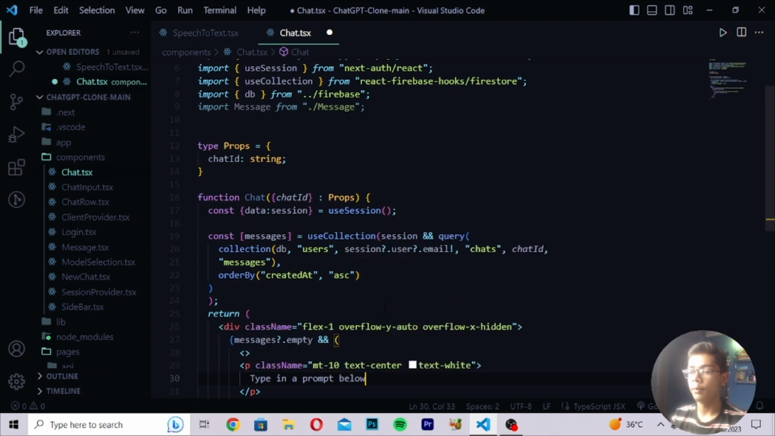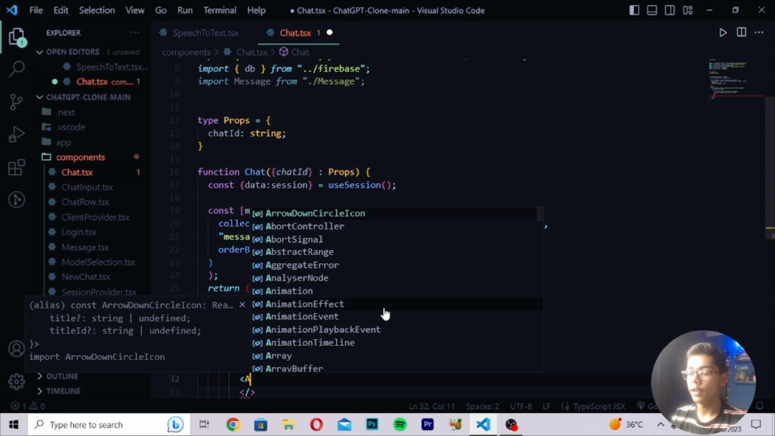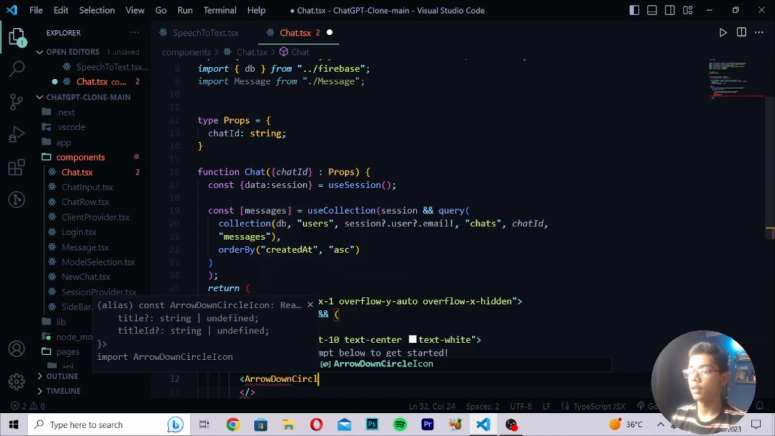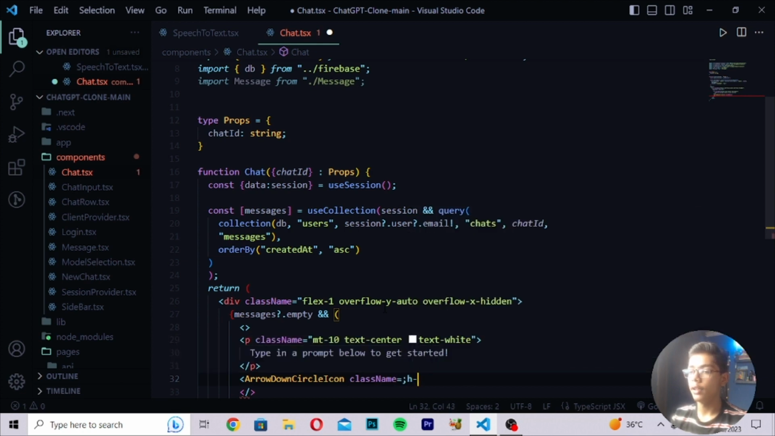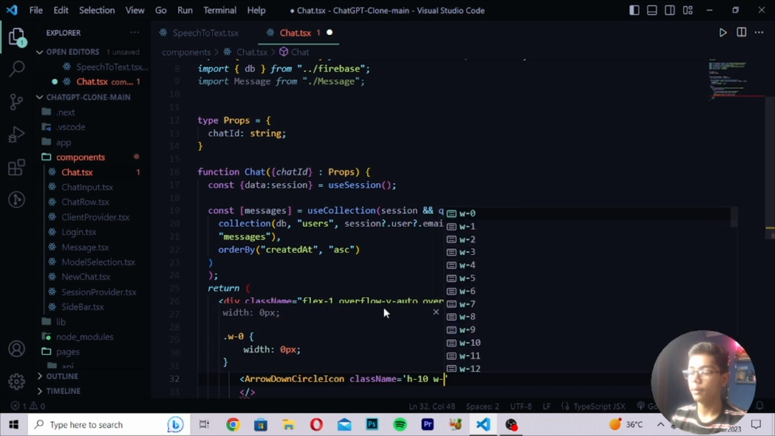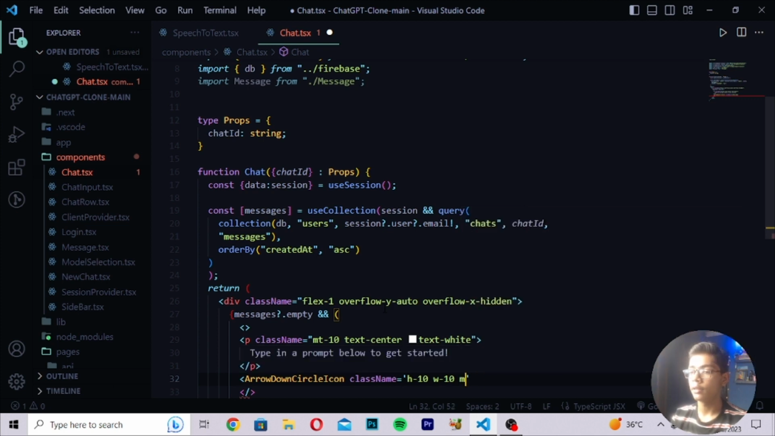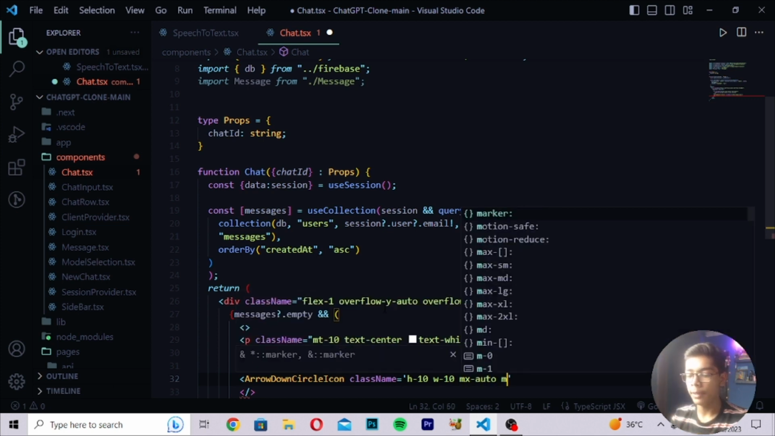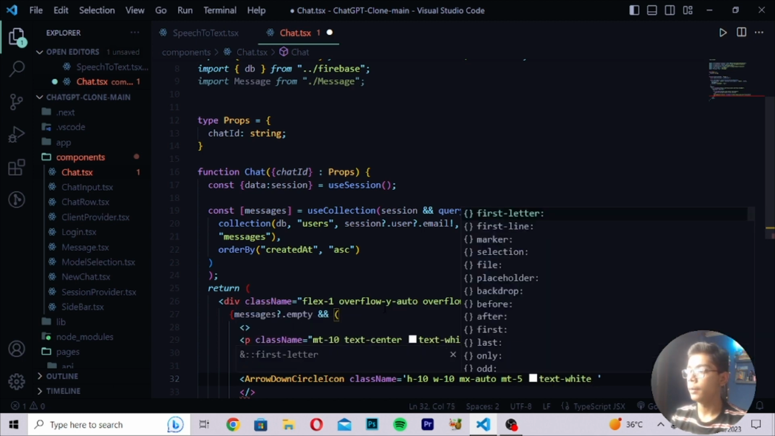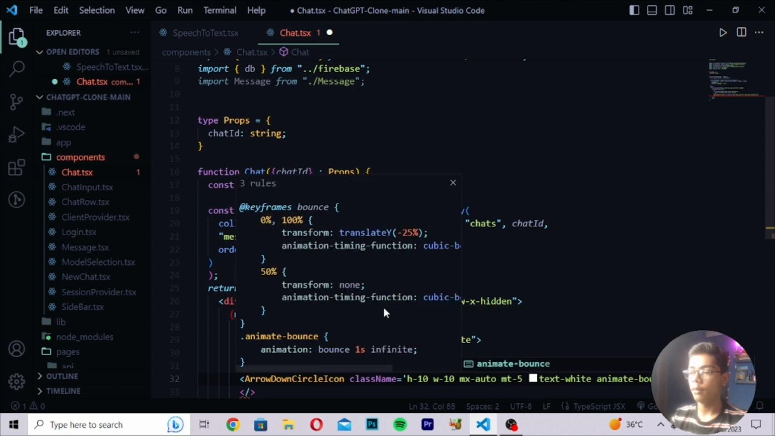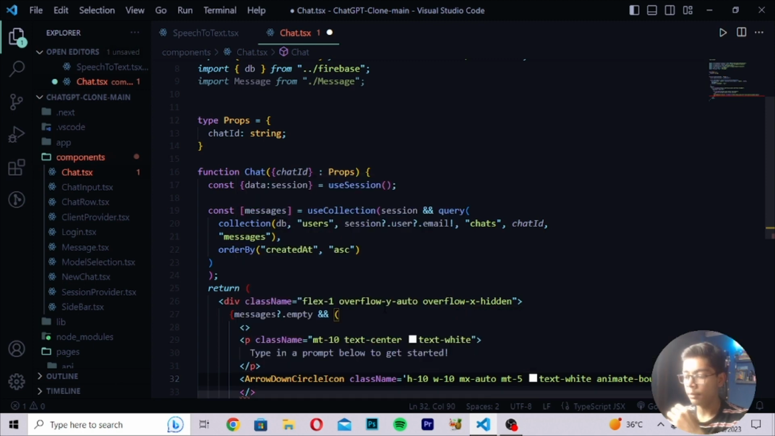So here I will be writing below, "to get started," like we were getting in the start, which I was just showing you. So when you are getting this, here you have to write ArrowDownCircleIcon. Then you have to write here className, and in className I will be writing h, w, then mx-auto, then when you've written this, here I will be writing empty, text-white like this. Then here I will be writing animate-bounce. Then when you've written this, here I will be just closing this tag directly.